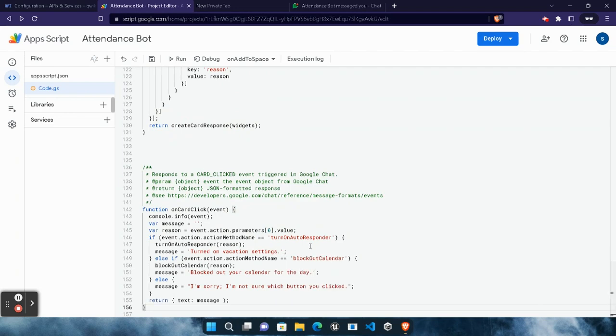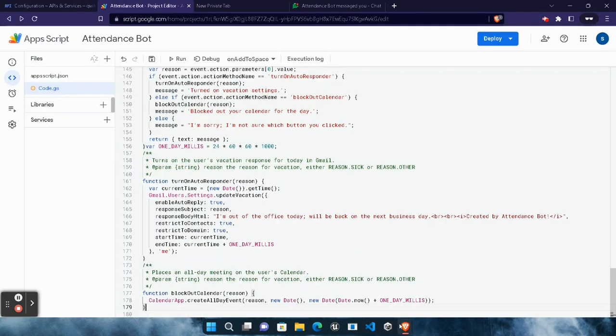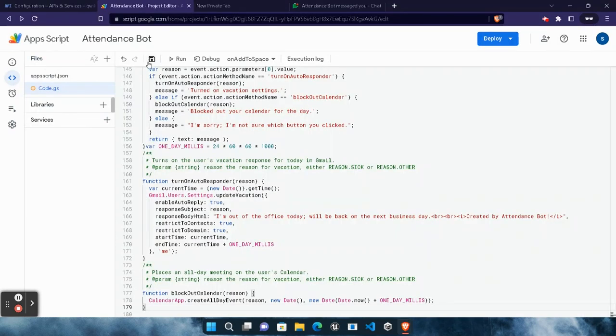Now once again, come back to here. To the lab. Scroll down. Copy the next command. Come back to here. Paste it here. Now come back to here. Scroll down. Keep scrolling. Now what we need to do, first of all, we need to save the file. So click on this to save the file.